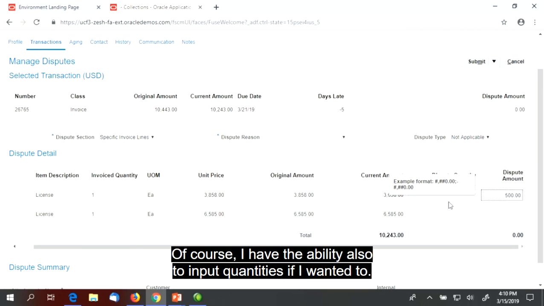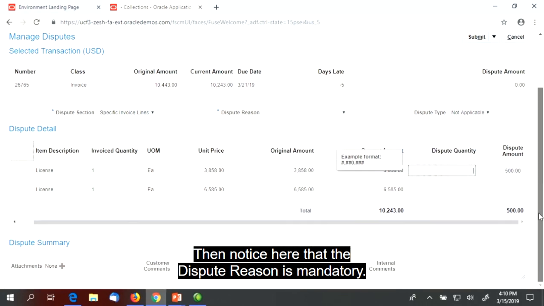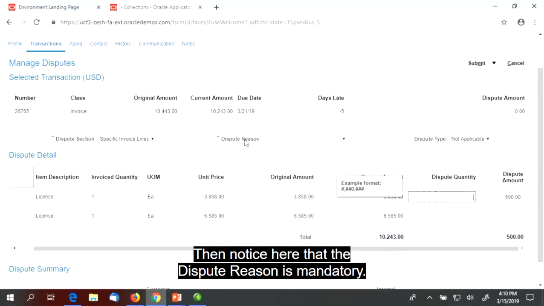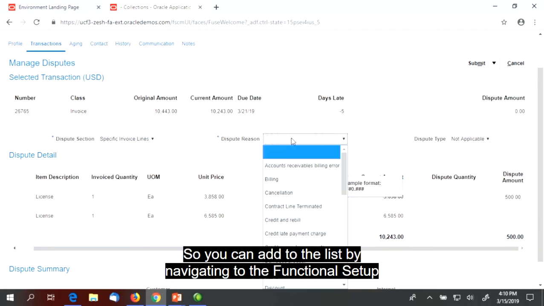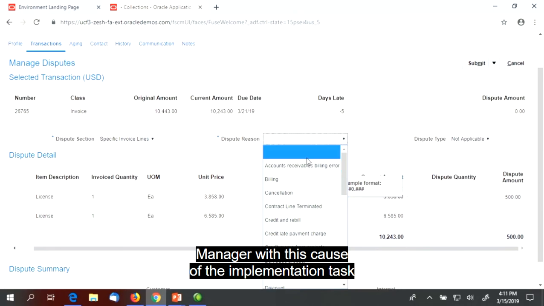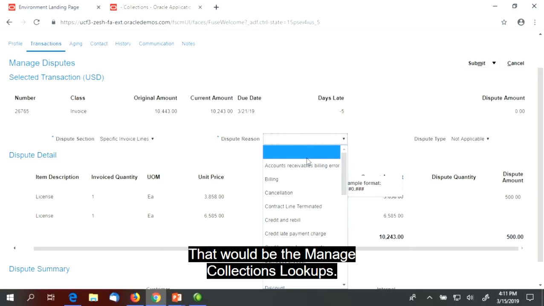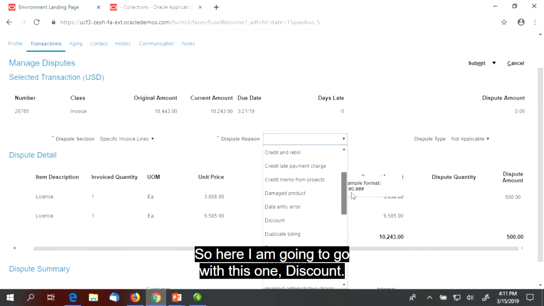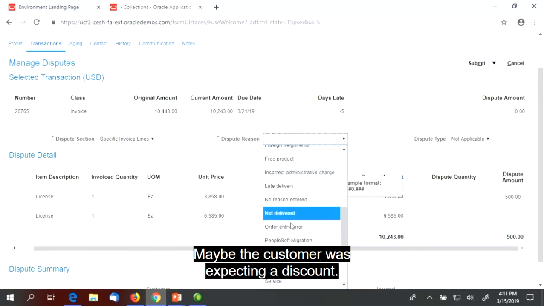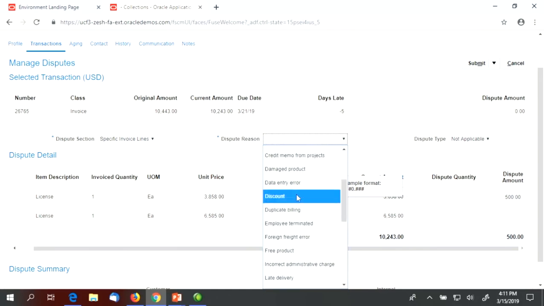Of course, I have the ability also to input quantities if I wanted to. Then notice here that the dispute reason is mandatory. You can add to the list by navigating to the functional setup manager. We discussed the implementation task that you would have to navigate to. That would be manage collections lookups. So here I'm going to go with this one, discount. Maybe the customer was expecting a discount.